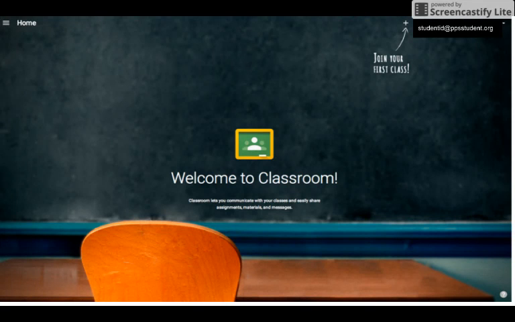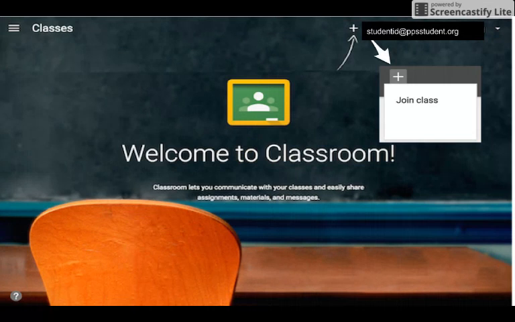And your password is the letter P followed by your student ID number. Okay. Once you log in, you'll see a screen that looks something like this. You should see your email, your student ID at ppsstudent.org, up in the corner. Click the little plus sign to join your first class. You should then get a message that says join a class. Click on that and enter the class code.